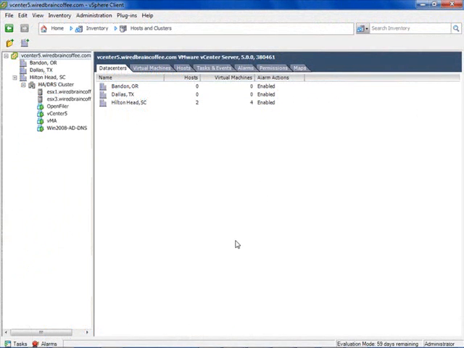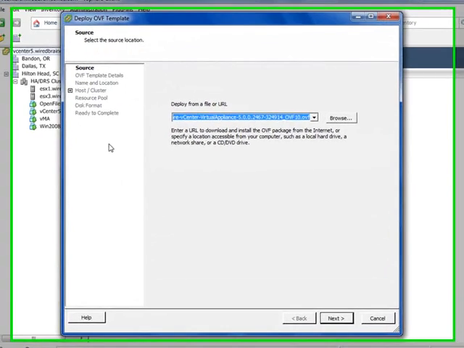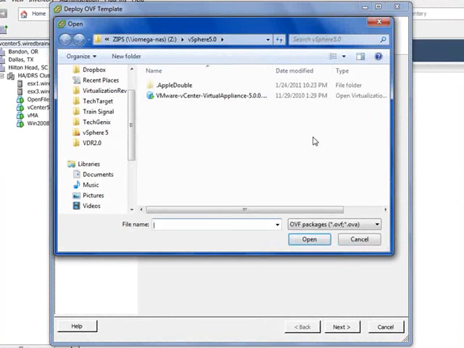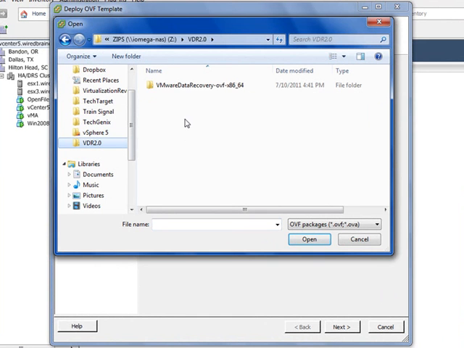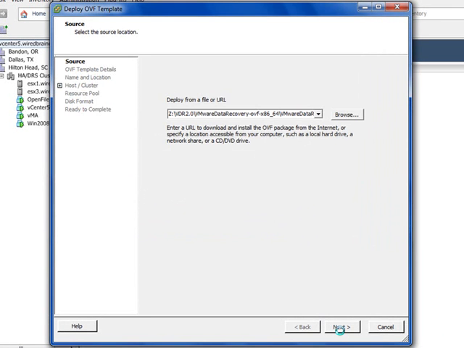Here in my local vSphere client, to deploy the VDR virtual appliance, I just go up to File and down to Deploy OVF Template. I'll click on that, and then I see the location here of the OVF file that I actually extracted from the VDR ISO. I placed it in this share. If we go into VMware Data Recovery, there it is. There's the VMware Data Recovery OVF file. I'll click Open here, and Next.